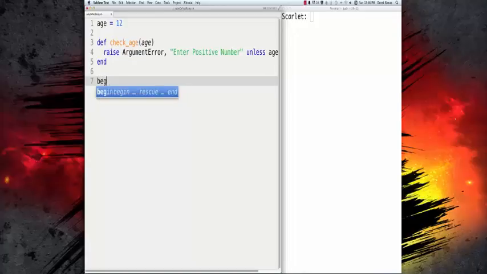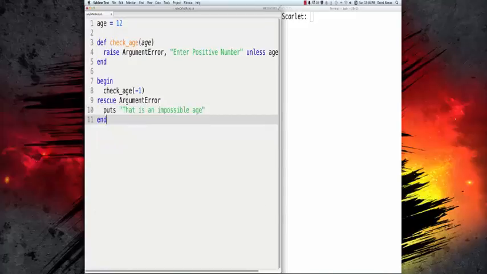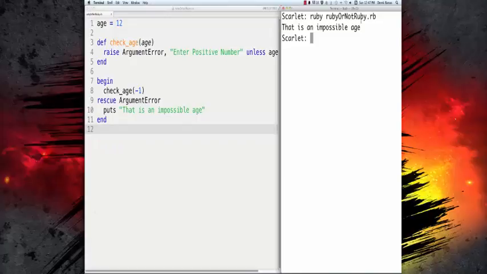So we could say begin, and then we could go check age, and let's pass -1 inside of there. Let's just ignore the age part there, and then we'll be able to come in here, let's indent that, and say that we specifically want to catch an argument error, and if it is triggered, we're going to print out that is an impossible age, and then end that. And you can see if it executes, that is an impossible age prints out. There's a whole bunch of different ways to use exceptions inside of Ruby.